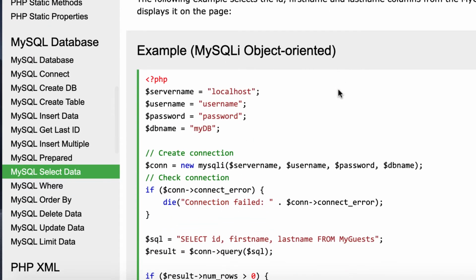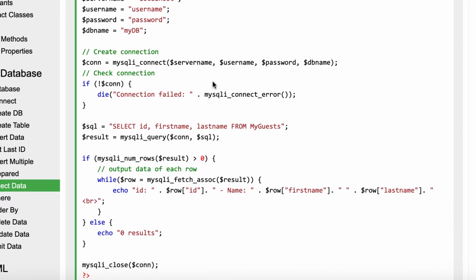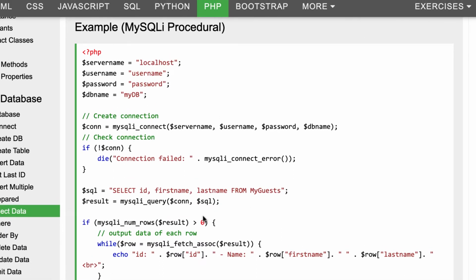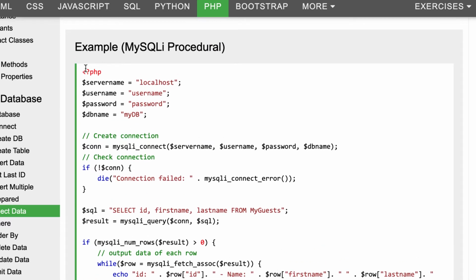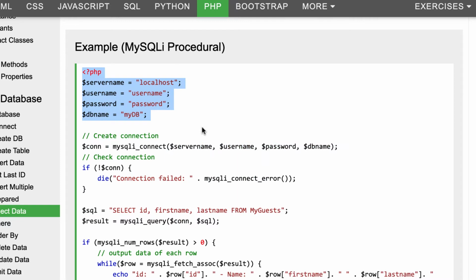And if you just scroll down, they have the object oriented, but we're going to use the procedural. And without really learning anything about it yet, we know we can go through it and figure out some things just from what's here, but we're going to use this to start. We're not going to do it line by line, but we're going to highlight this whole thing here under MySQLi procedural, and it's under my select data.